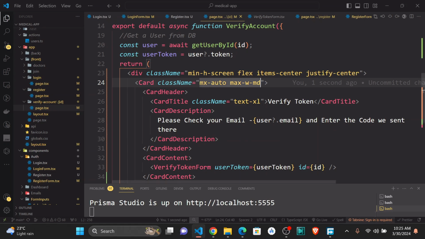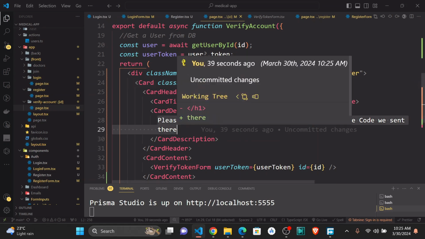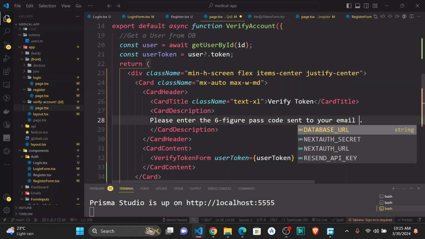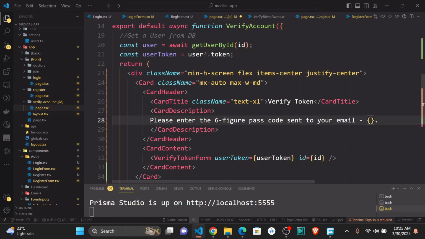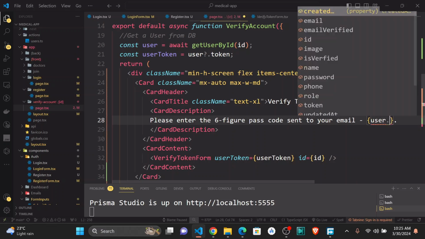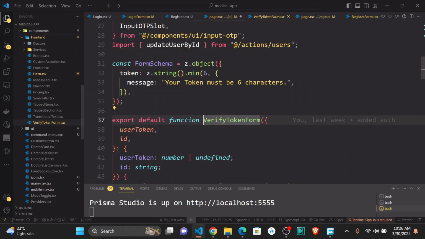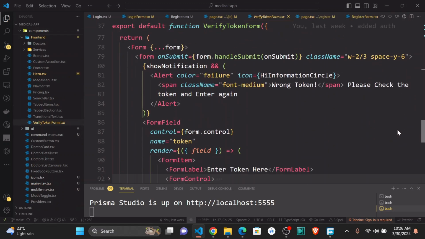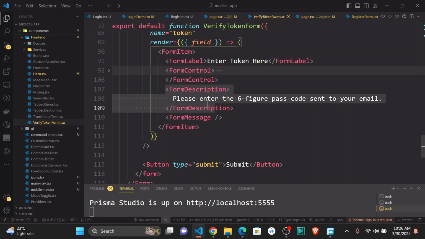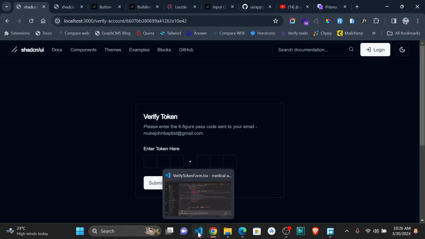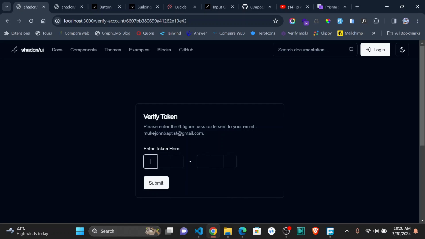Okay, just go to this. Please enter the 6-figure passcode sent to your email dash user dot email. And let's go to this verify token. So this time we can just remove this description. Okay, so we just have it like this. This is much better.